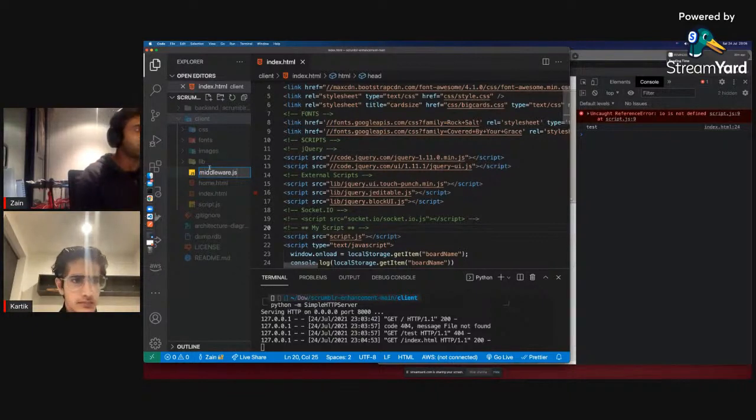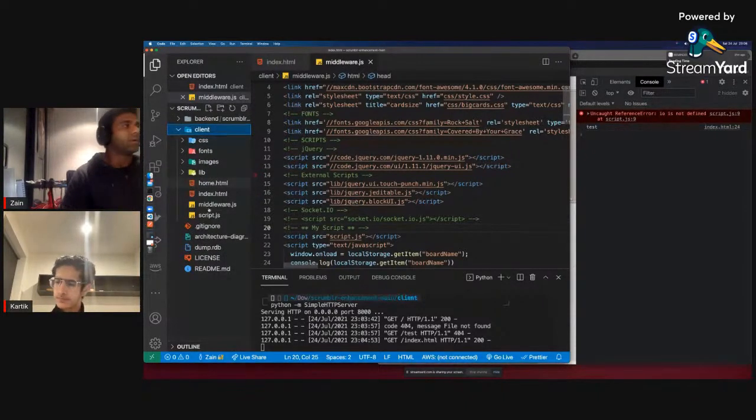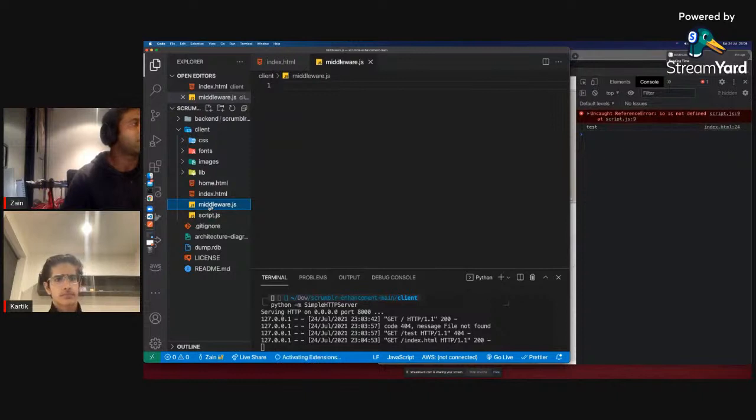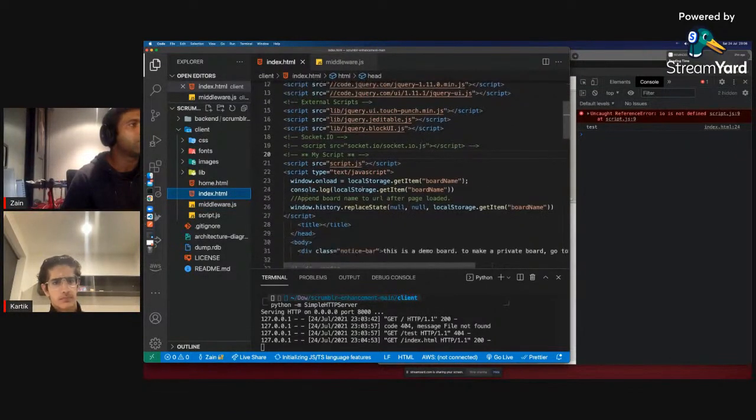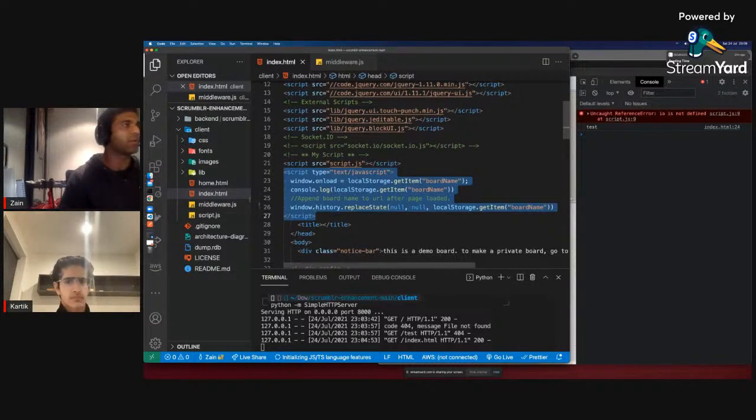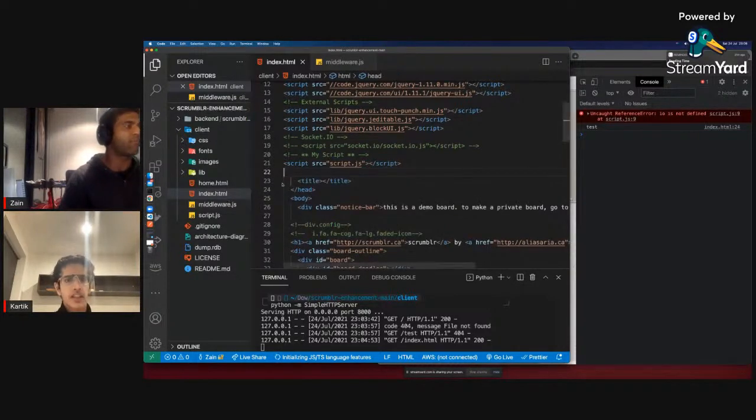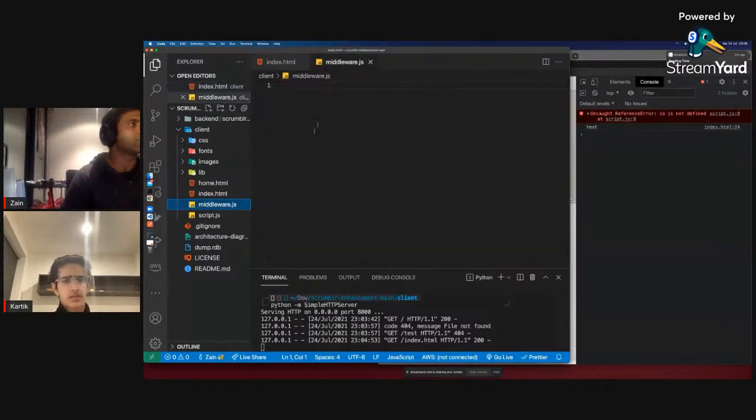Actually, I'll do that. Middleware should be fine. Okay, and where's my index? I'm going to do all this code in a separate file, because I don't like including JavaScript inside HTML. I get what you mean. Can't stand it. I don't know how people do that.